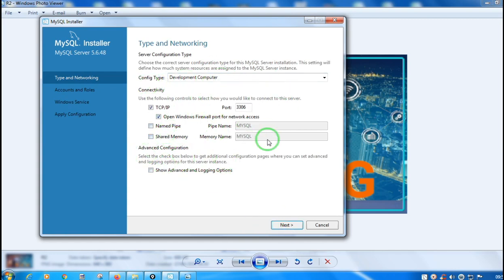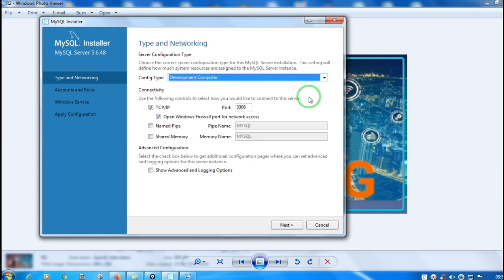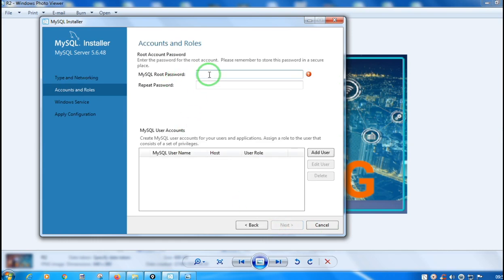Don't have to do anything over here, just leave it as it is. Don't make any changes in it. Just click on next. Now here you have to specify a password, the root password you have to give, and whenever you open MySQL, you have to enter the same password. Suppose the password over here I am giving is root.